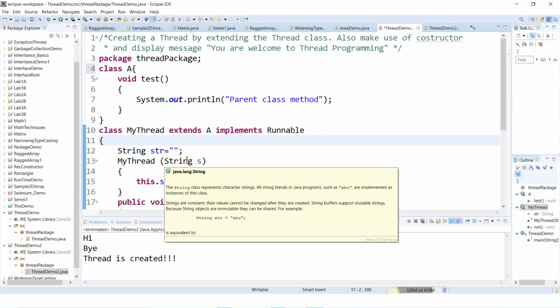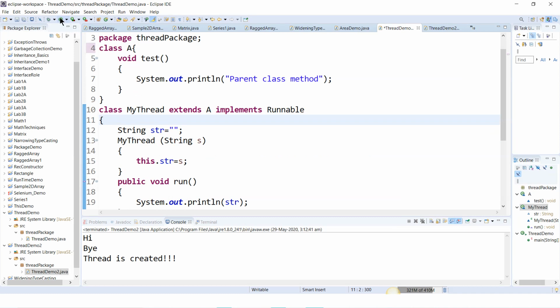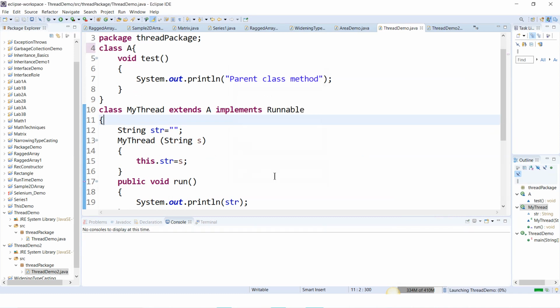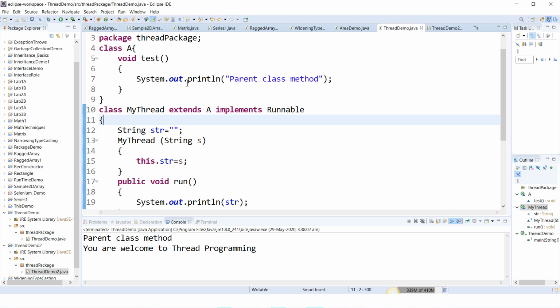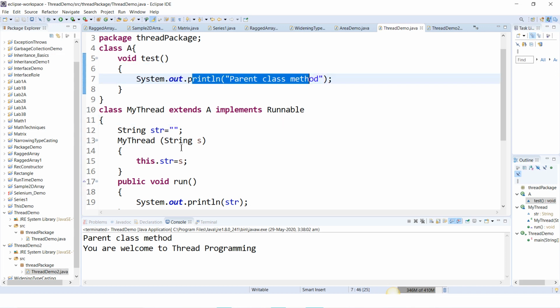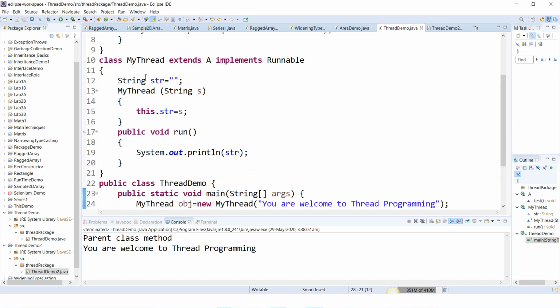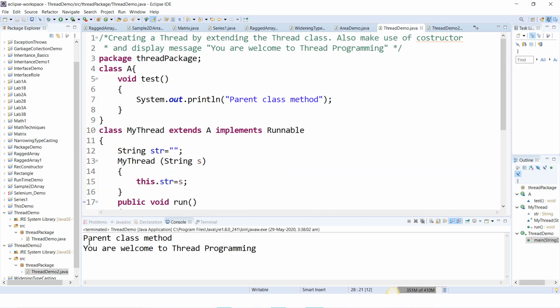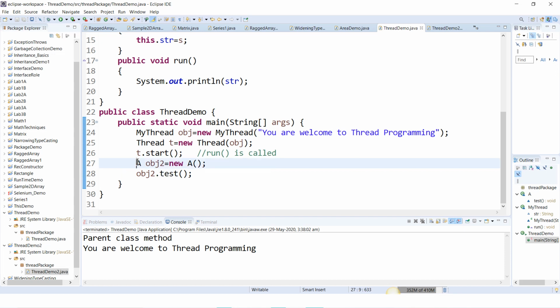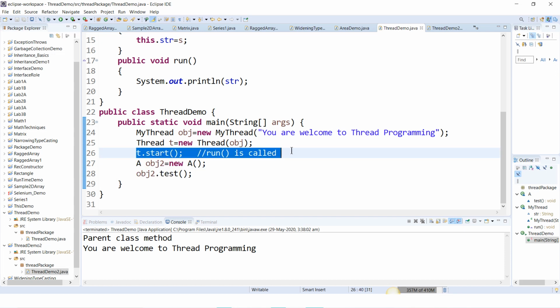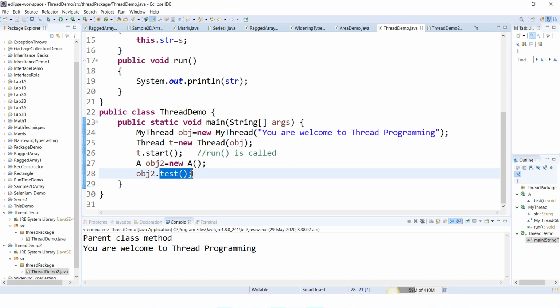When I execute this, I'll get the parent class method. Here I'm trying to access the parent by creating the object of A, then calling the test method, obj2.test. First it will create the process, which is not continuous, then it will call the thread. That is why, though the test method is after the start method, it will execute first and display the test method, then it will perform the start method, that is the run method.